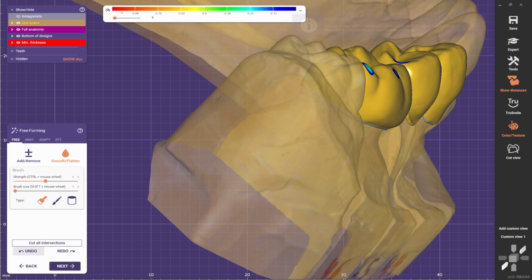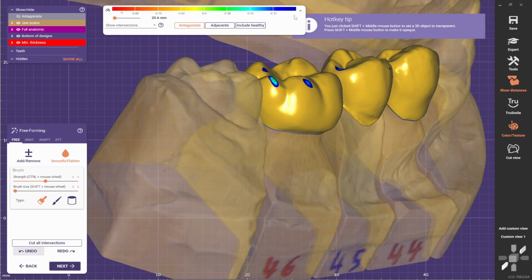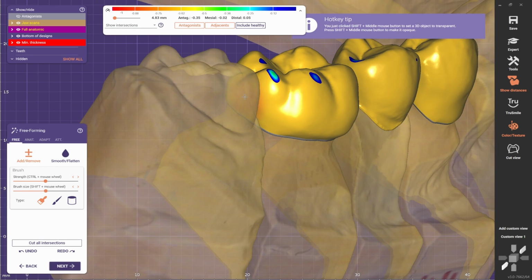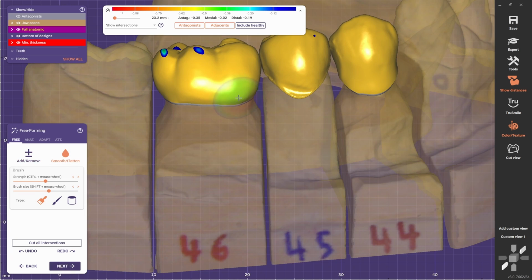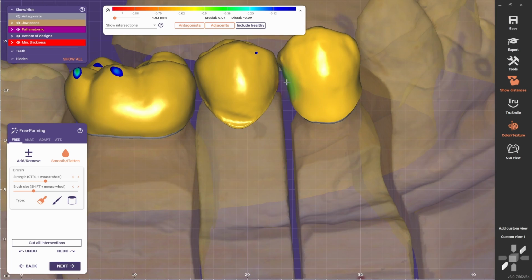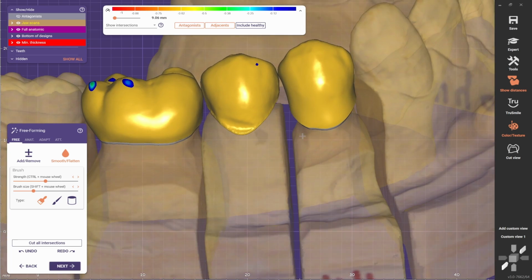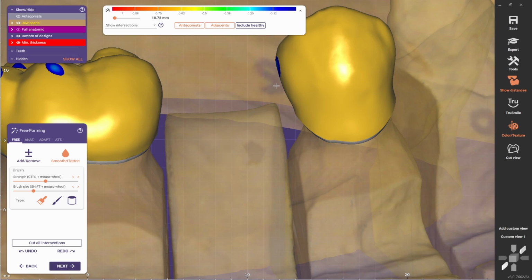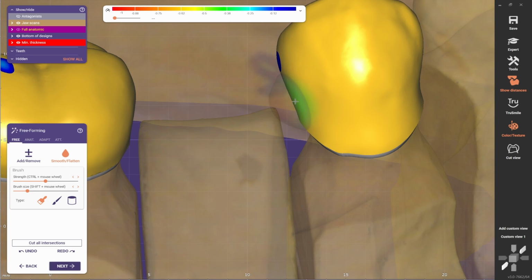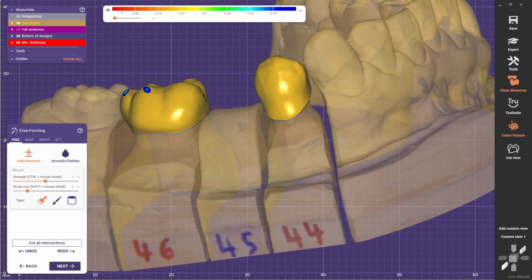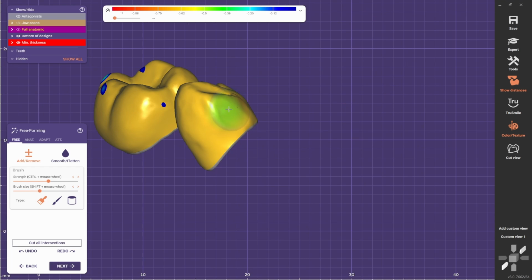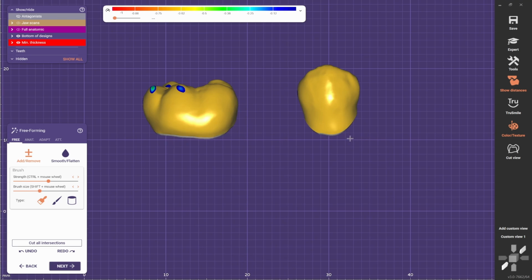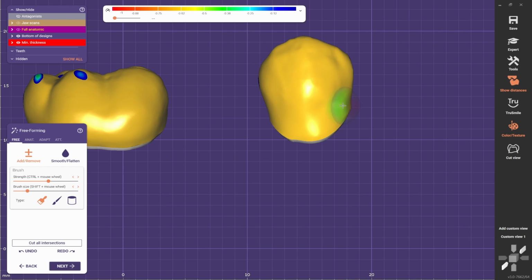Always make sure that you have contacts on the proximal. Right now we have no contacts. Always add a bit more. Beautiful. Now I think we need more volume on the proximal here. And we need a contact here. Just add until we have a contact point. And let's add here to have a more convex profile.